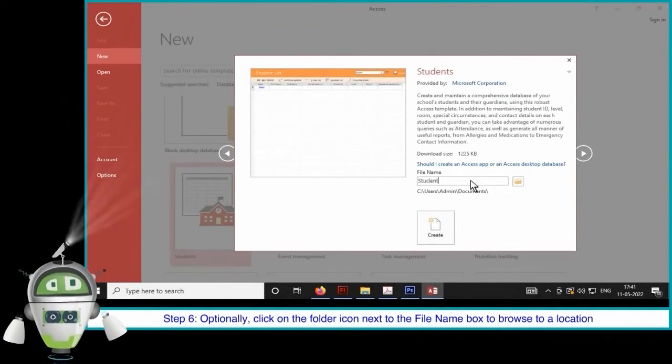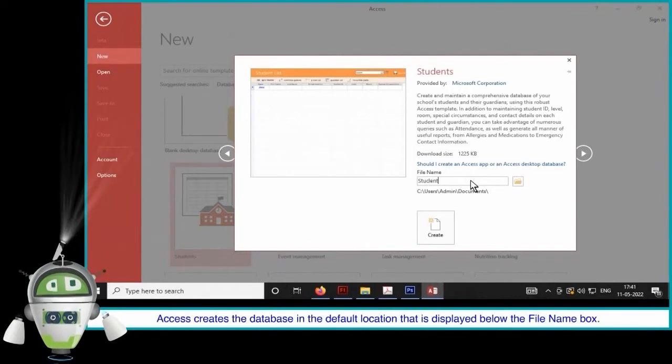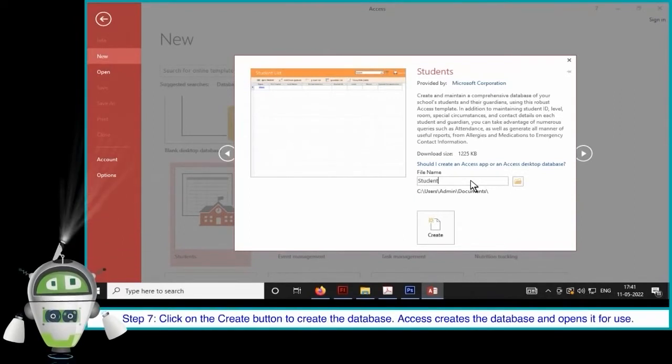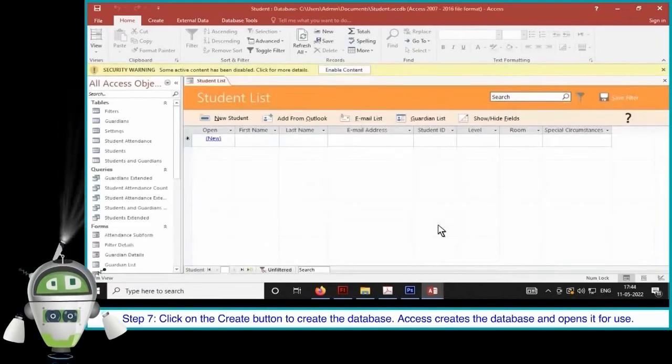Step 6. Optionally, click on the folder icon next to the File Name box to browse to a location where the database is to be created. If we do not mention a specific location, Access creates the database in the default location that is displayed below the File Name box. Step 7. Click on the Create button to create the database. Access creates the database and opens it for use.